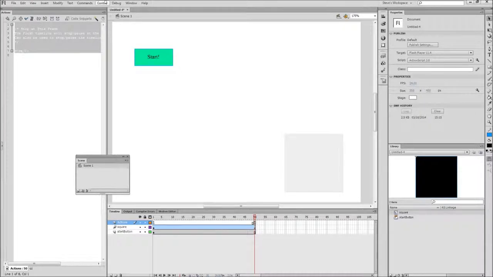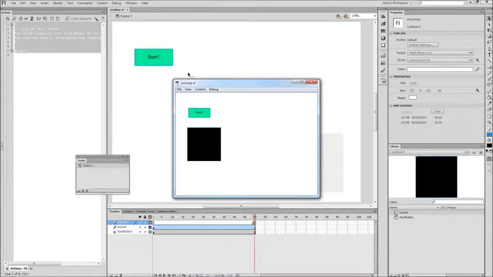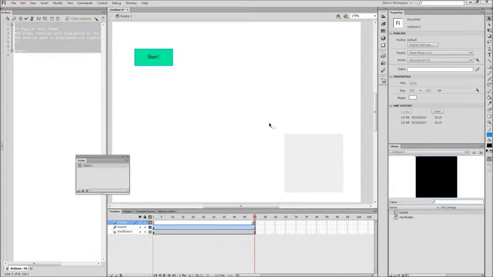So what that does now, if we test movie, and actually a quicker way of testing movie, if we press Control and Enter and test again, you will see it plays through, but it stops at the end. Okay, so that's the end of that particular tutorial.